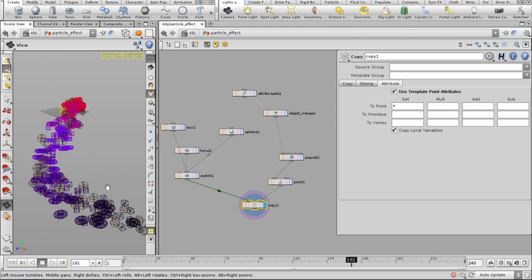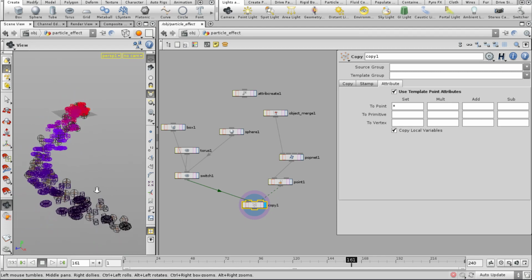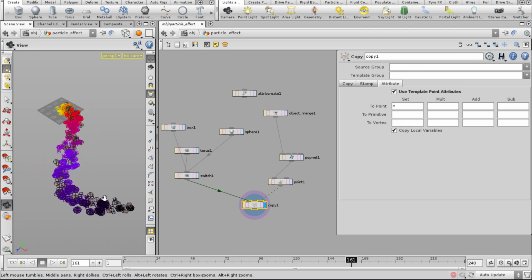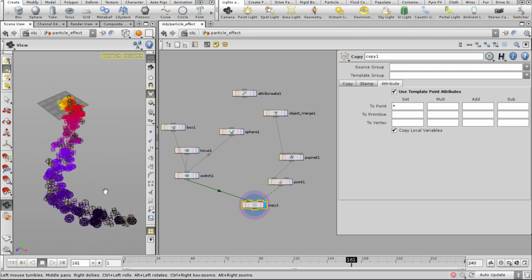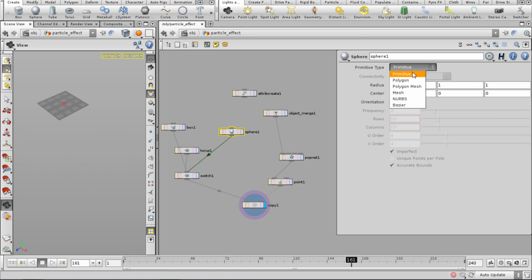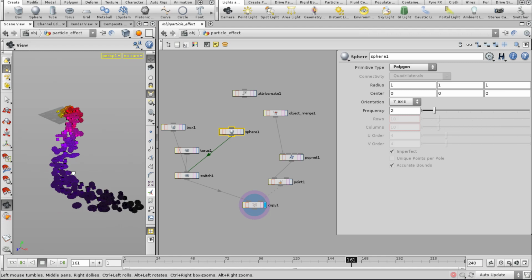Now you can't see it, but these spheres are actually changing colors. They're just a different kind of thing. They're a primitive. I'm just going to change that to a polygon so it all works the same. There we go.